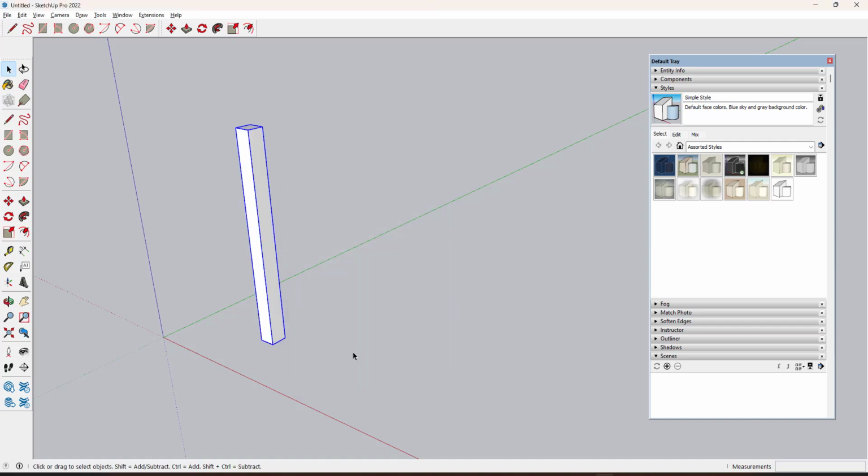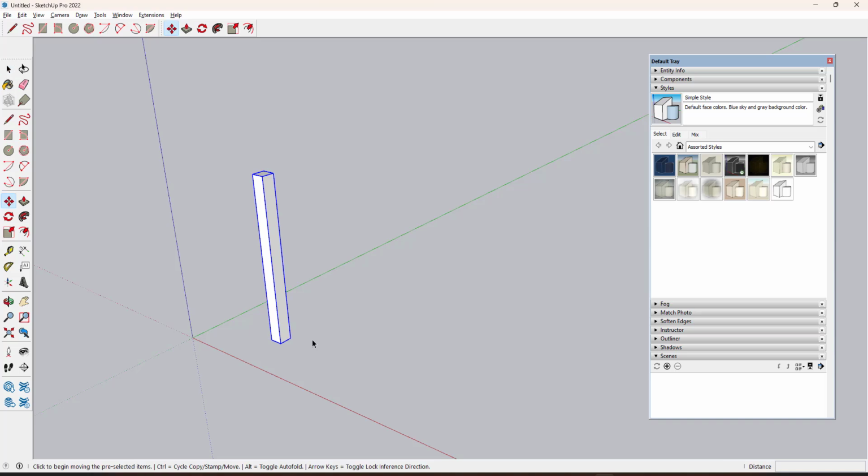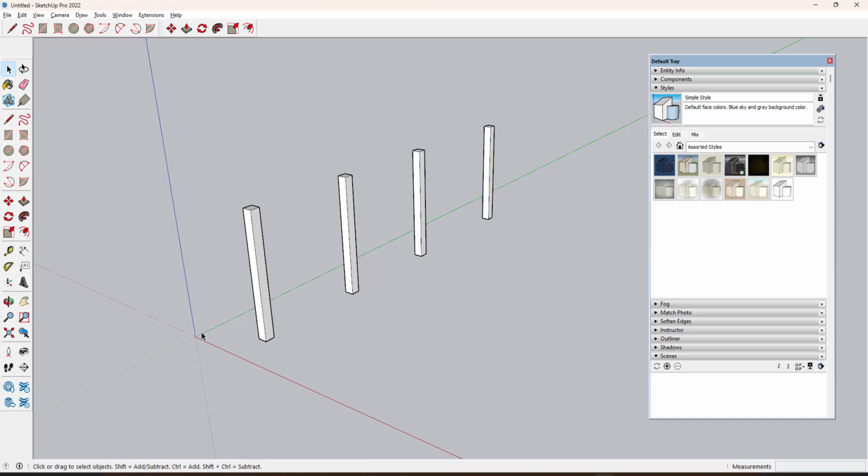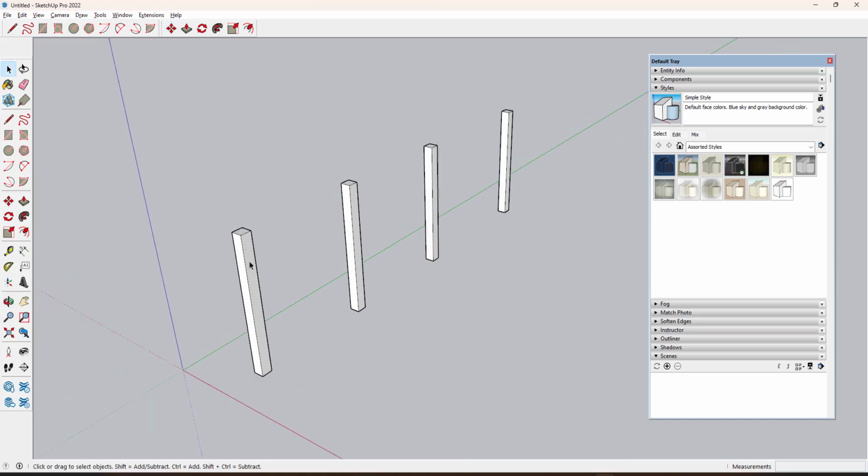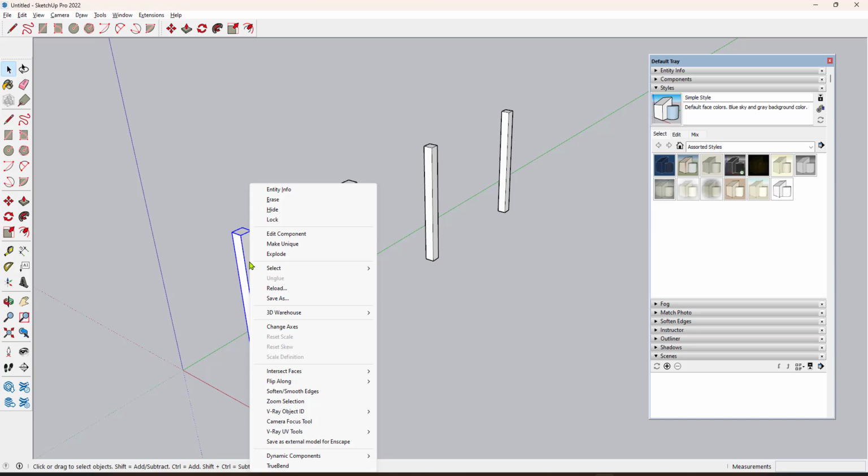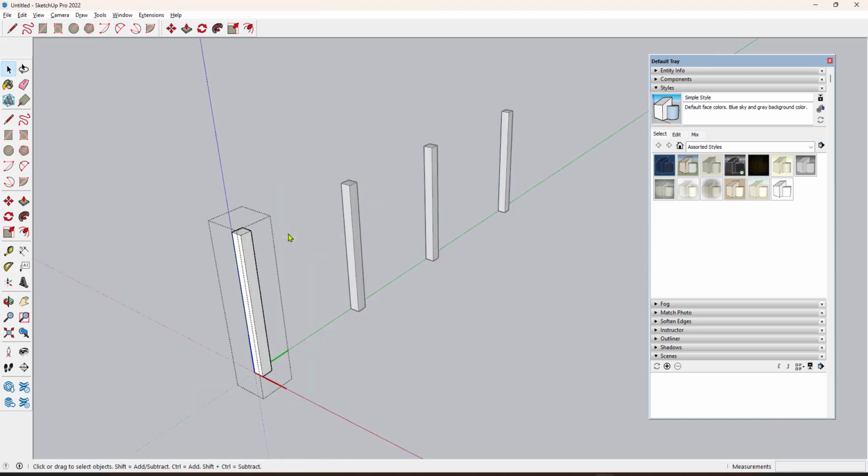Like this, and then if you want to copy it multiple times, wherever you want to place, you can place it like this. So now if I want to edit this component, you just right click it and then you can choose the edit component option, or else you double click to edit that particular component.